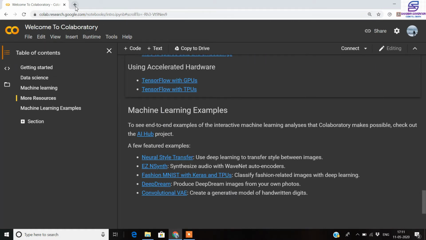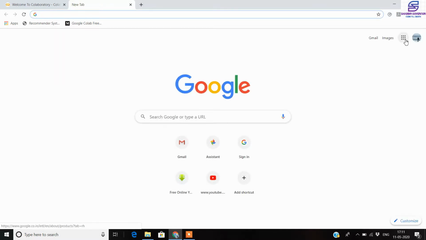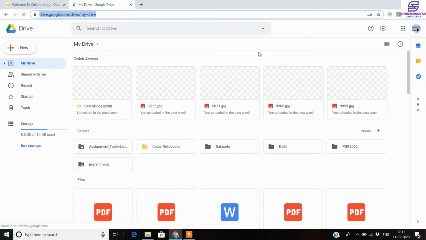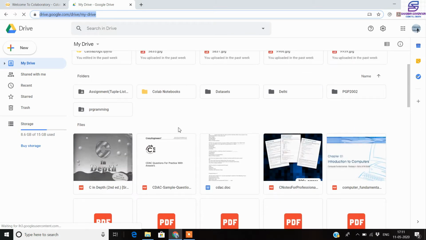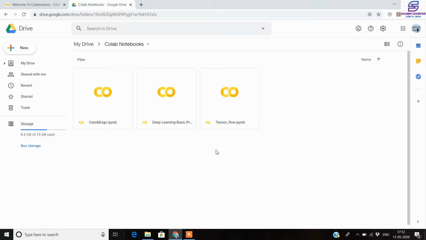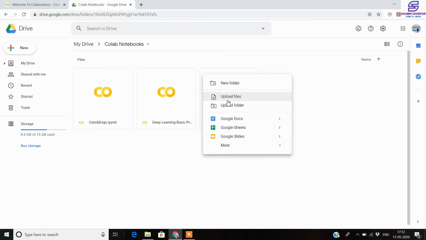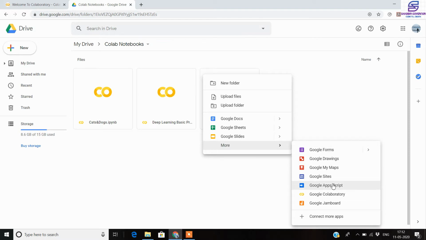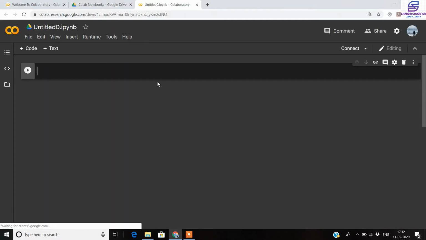But a better practice is that you go inside your drive. Like in my drive, I have this folder that is Colab Notebooks. So I double click on it, and then what I try to do is create a new file and go on this more option and click on this Google Colaboratory. So what it does is that it opens a new notebook for me, and this is just like your Jupyter notebooks, but you can see here that you have the option to connect here. So just click on connect.